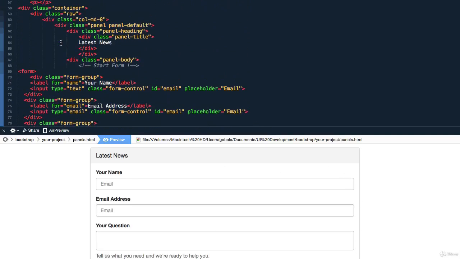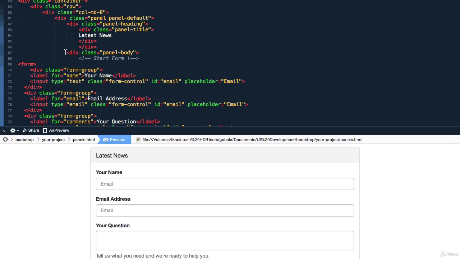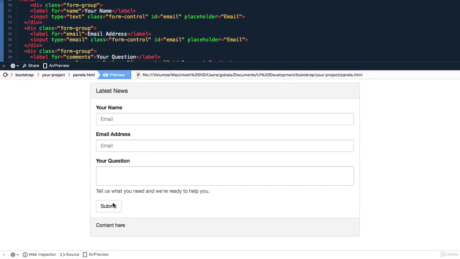In this case, we would want to maintain the panel body to give it a slight padding. And then you have your submit button here, and you can always move the submit button to the footer area, or you can even delete the footer. So that's all for this lesson on how to use panels in Bootstrap.